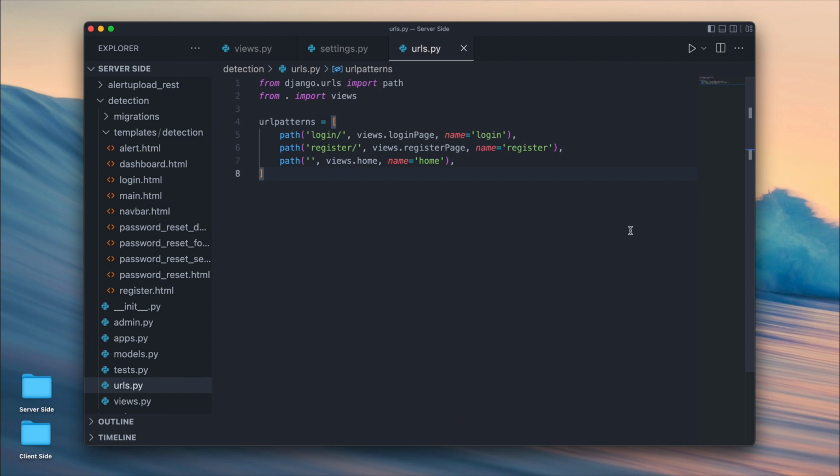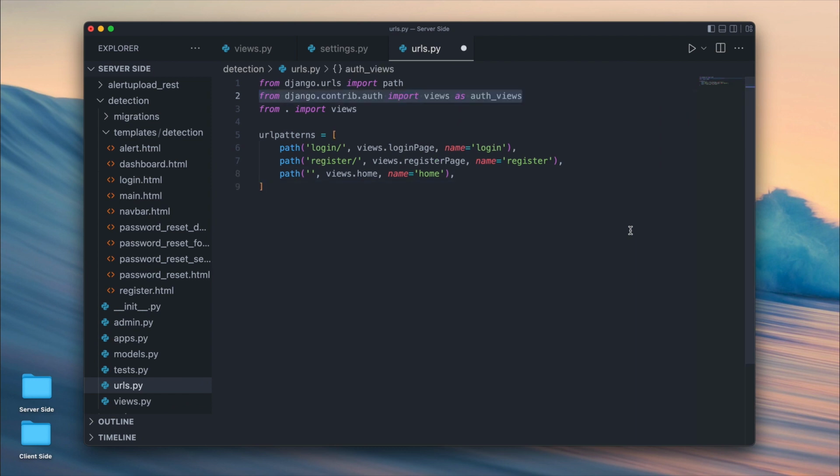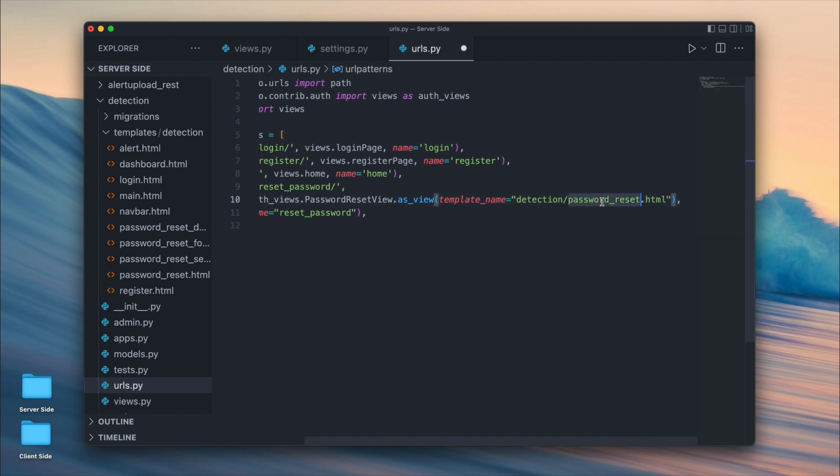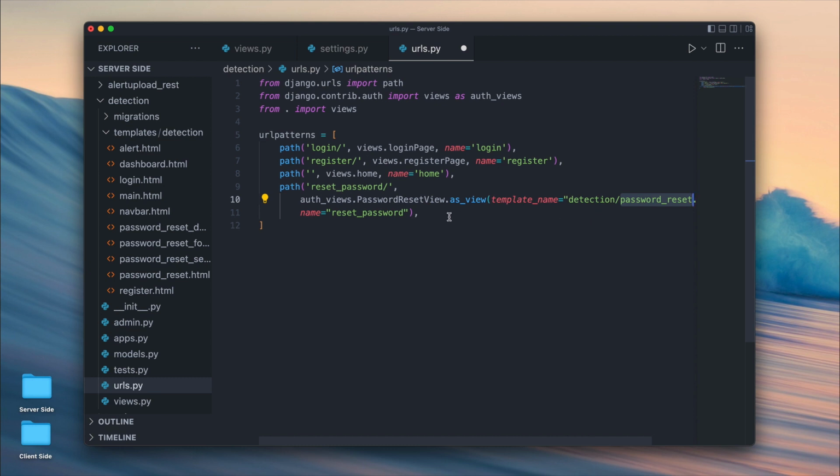Once we have these three main pages defined, we need to add password reset pages. To do it, at first we need to import a new library. Then we need to define reset password path. Since we will allow Django to handle it, we are defining this path a bit differently. We are using Django's auth views. Here we are telling Django to display password reset HTML when we will be resetting password.